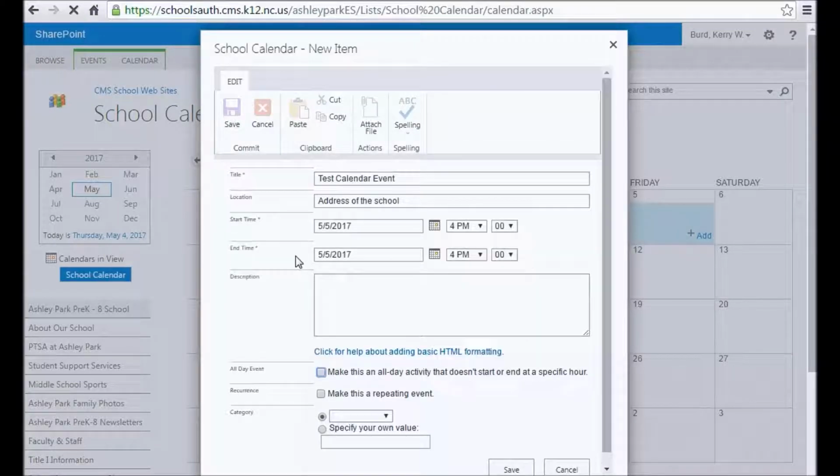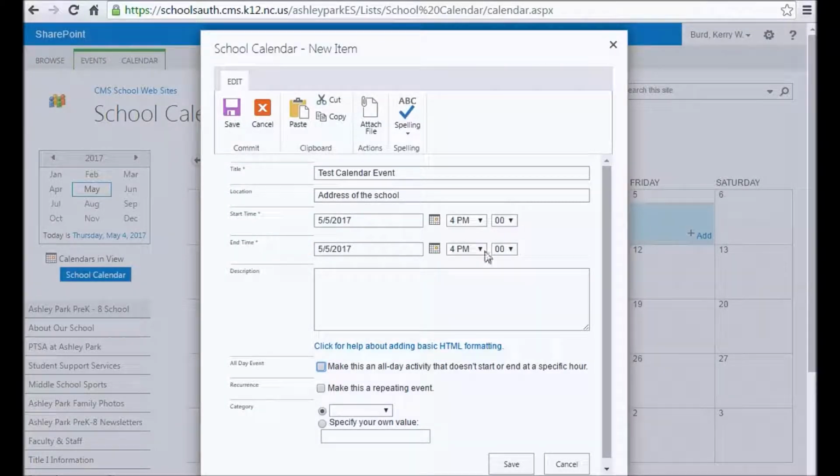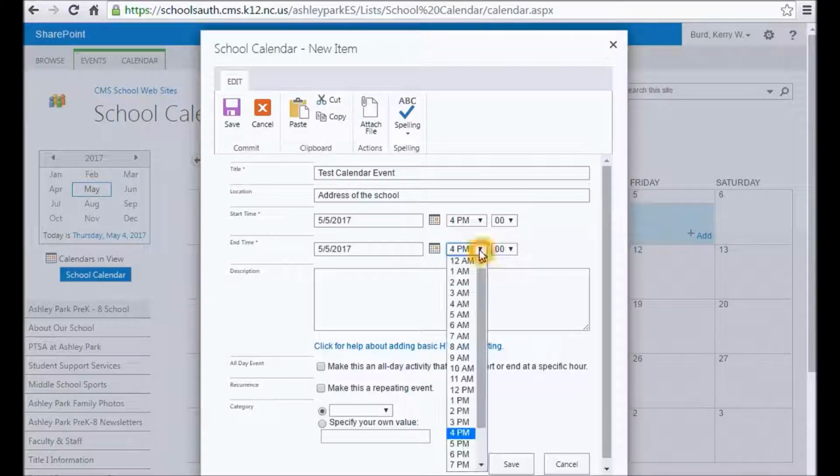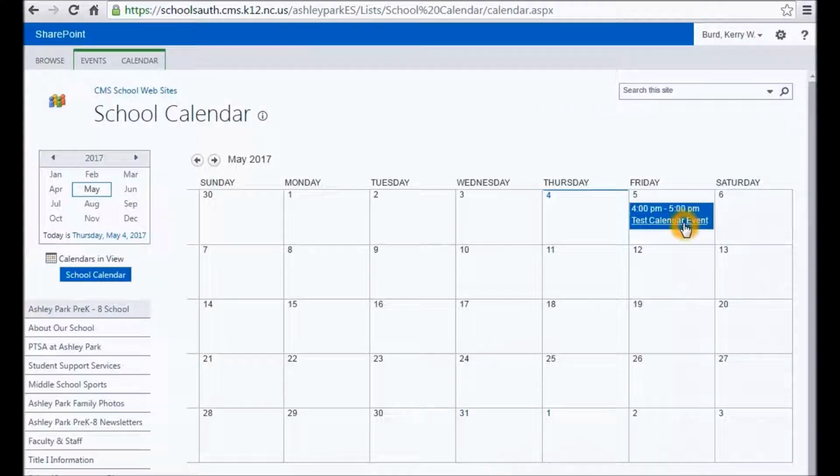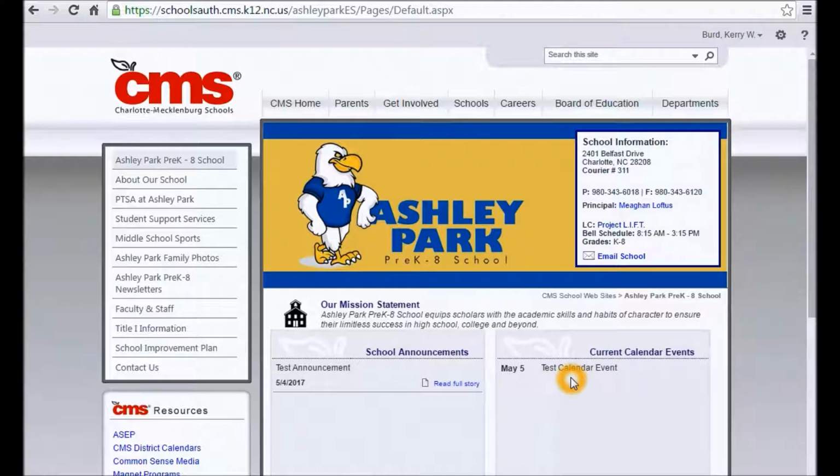If you have an event that is a short time, maybe it's an after-school event, and you want it to actually have an end date, you can go ahead and put that time in. You'll see it on the calendar. We'll come back out, and we now see our test calendar event, and we see our test announcement.